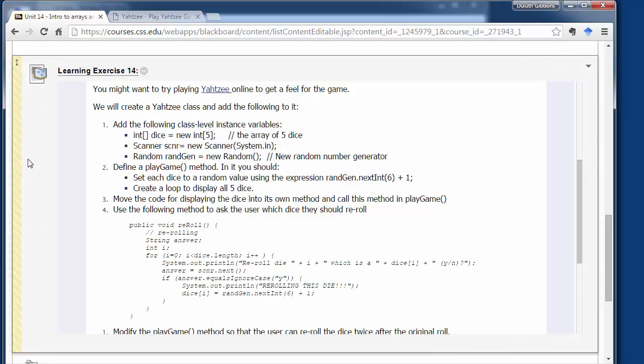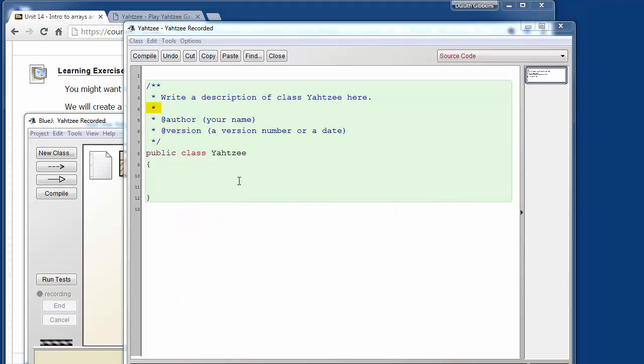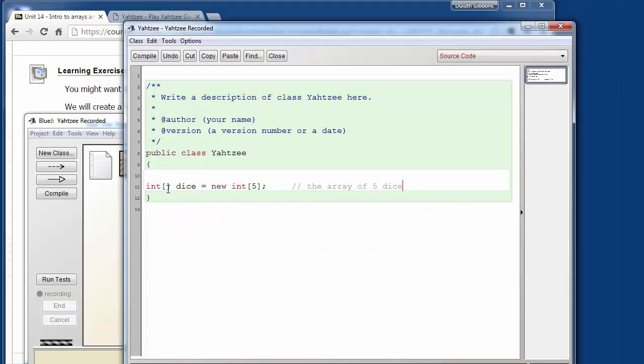Okay, let's go back to our instructions here. So we're going to declare a couple instance variables. We're going to declare an array of dice. When we declare an array of dice, we've got to remember the syntax for that: it's int brackets to show that we're doing an array, the name dice, and then equals new int, and then we're going to need 5 dice, so we're going to say 5. So this will declare an array of 5 dice, dice sub 1, dice sub 2, etc.